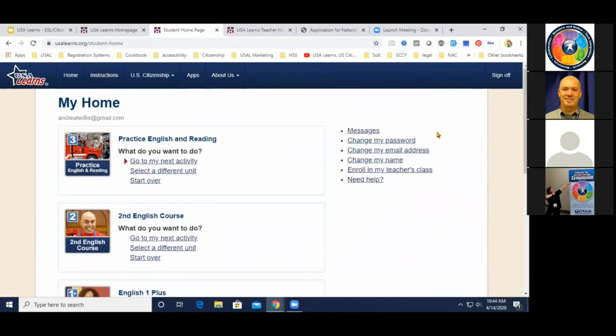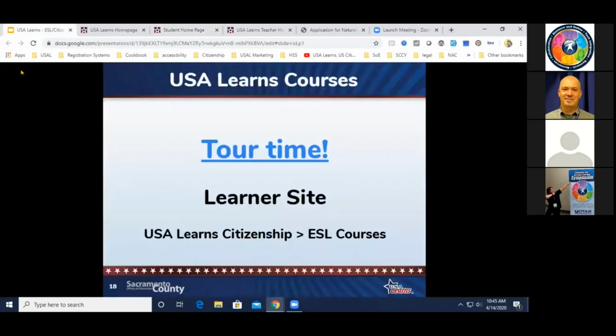And while we're in here, I'm going to show you this navigation, these links on the right. We have messages and change my password, change my email address, change my name, enroll in my teacher's class. Remember that one because I'm going to show it to you in a minute, and need help. So this is, again, the student side, and that's the navigation that they have on the right. Okay, let's pop back to my presentation.